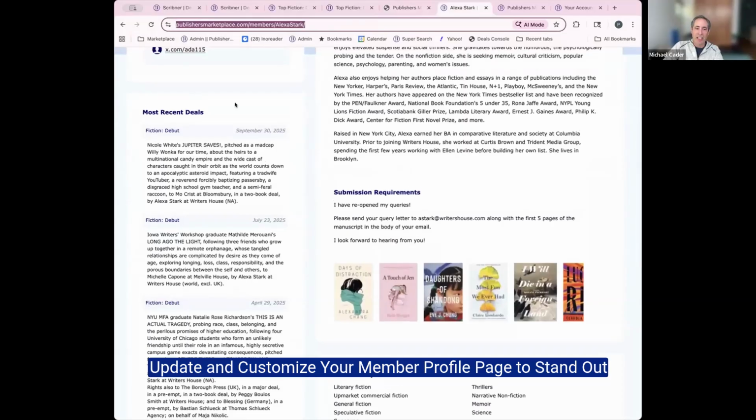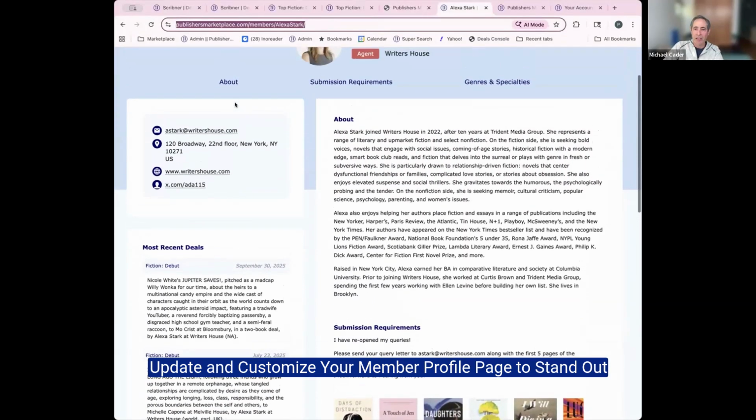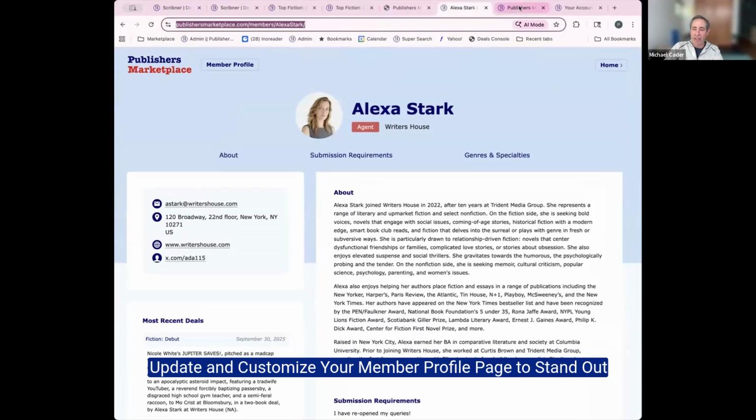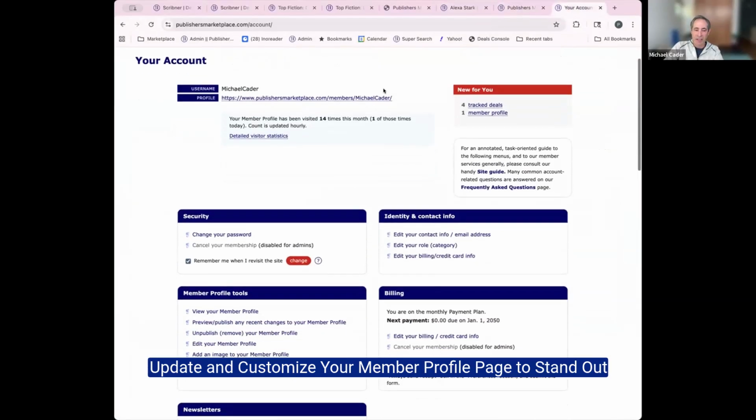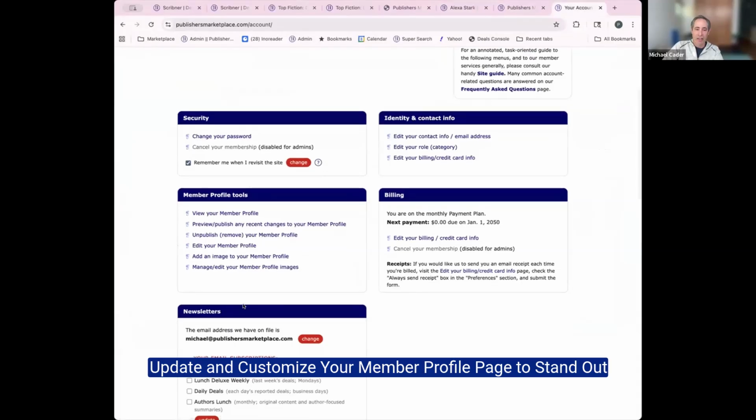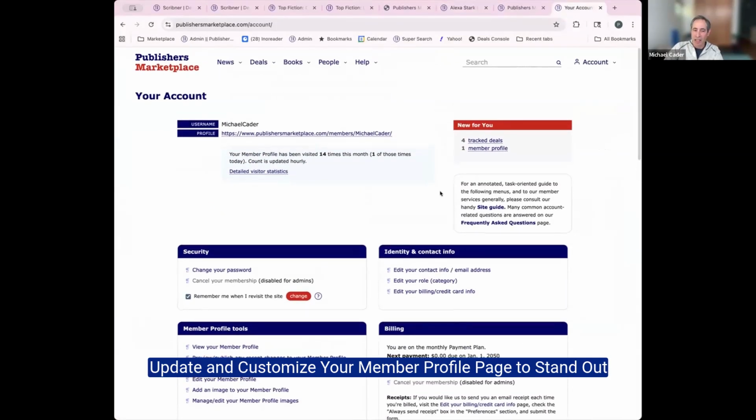There's a feature that lets you automatically show your most recent deals on your member page. Also, if you'd like to switch and you haven't figured out how to do that yet, you're going to go to the account button. You're going to click on your account. That's going to bring you to this page. And then you're going to go to the member profile section, tools section. When you go to edit your member profile, it will give you an option to switch to the new design. I've already switched to the new design, so it's not giving me that option.